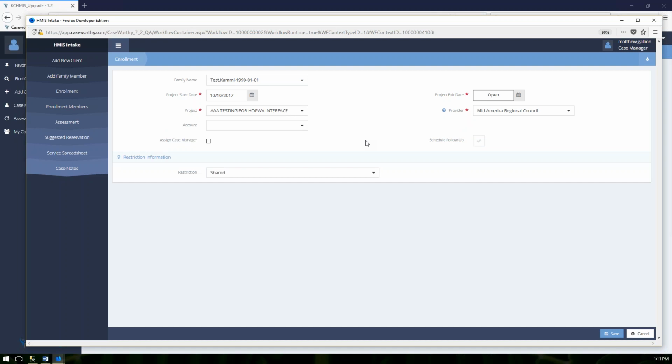The project start date could technically be backdated. I believe there might be a validation on this form that kind of encourages you not to do that. The end date should, in my opinion, and you're more than welcome to make decisions other than this, be left open in every case where you do not know what the client's actual end date will be. In other words, if you don't know when they'll be exited from the program, then it is often best just to leave this exit date set to open.